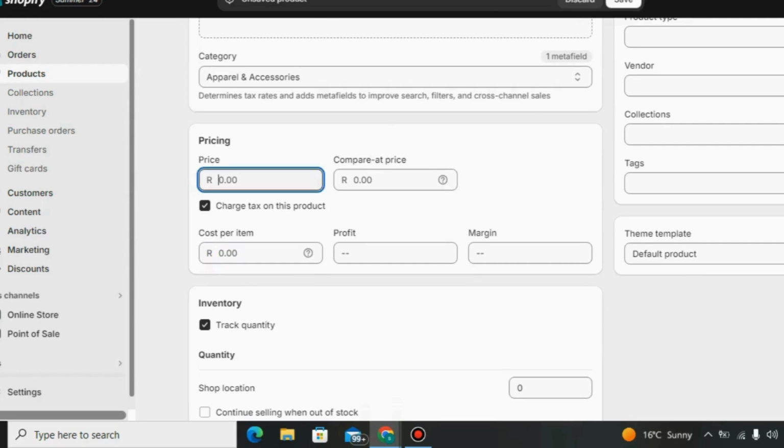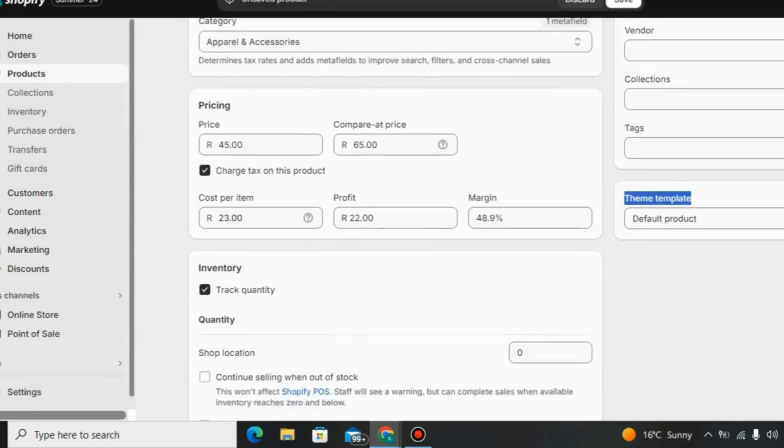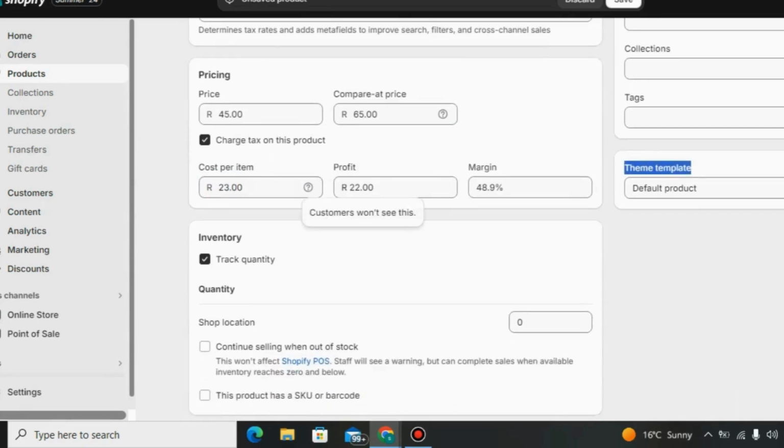Then you're going to go to pricing. Under pricing on Shopify, you can put the price that you're willing to sell your products at. Then you can go to cost per item, for how much it's going to cost you to purchase the product from your supplier. Then it's going to show you the profit that you'll be making. It's also going to show you the margins that you'll be making. Leave everything as default. Then you can save it.